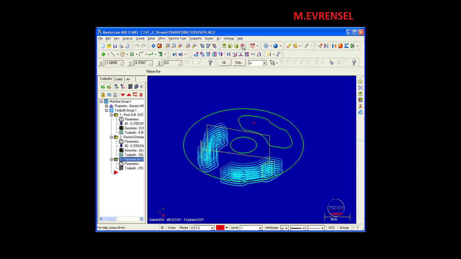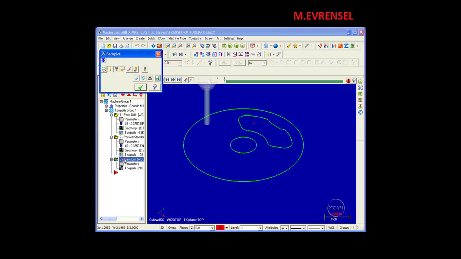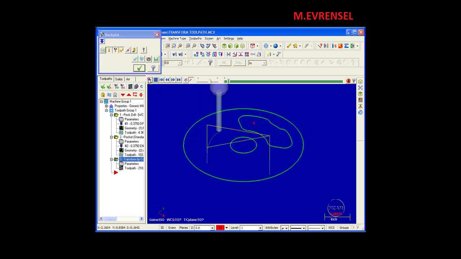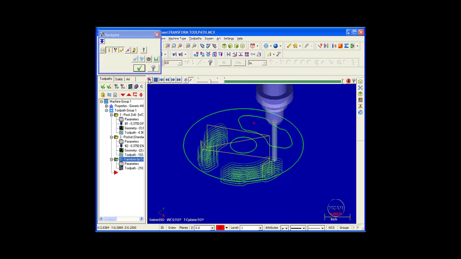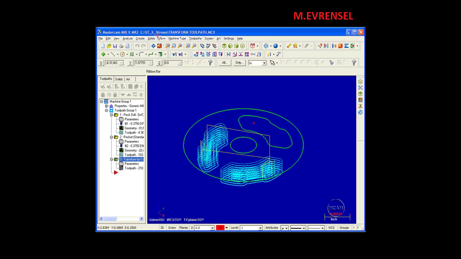Go to Isometric View, Backplot. Now I'm only backplotting the Transform toolpath. I'll go ahead and play it. So the toolpath for these 2 pockets are contained within this transform operation. In order to get all 3 of them, I need to post all of my toolpaths. Now I'm going to exit Backplot.